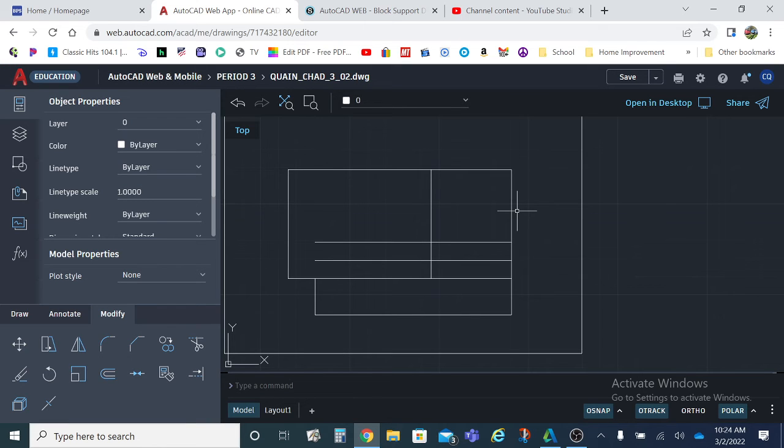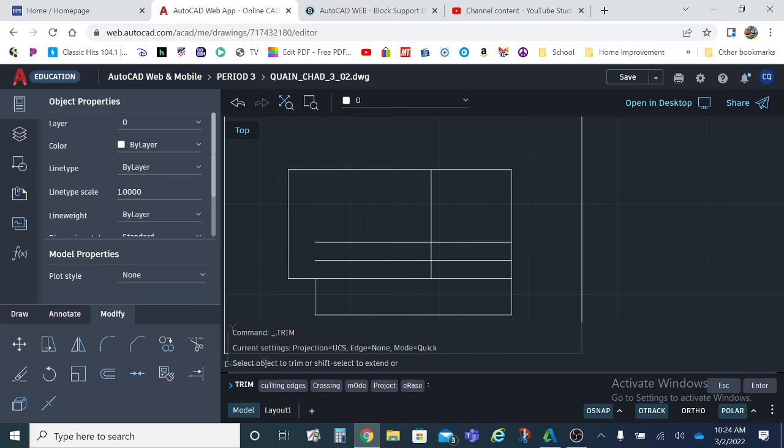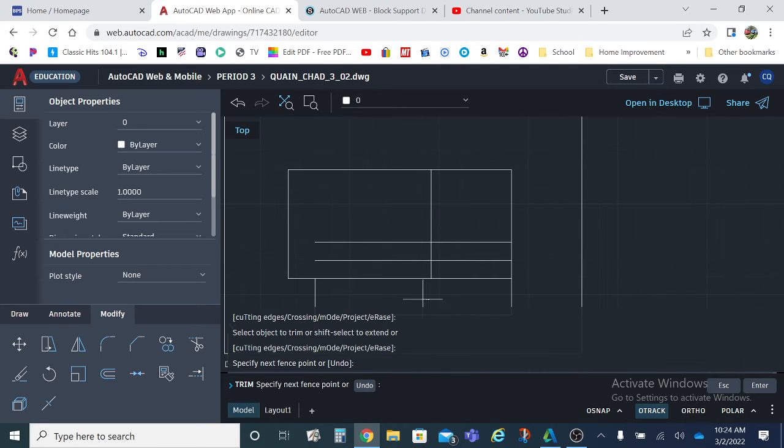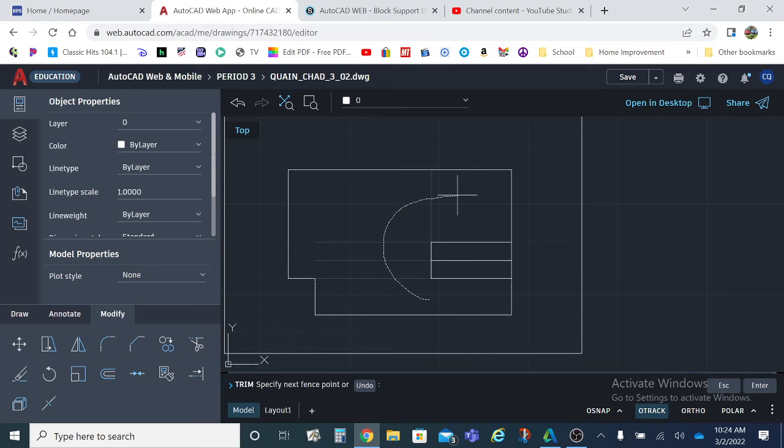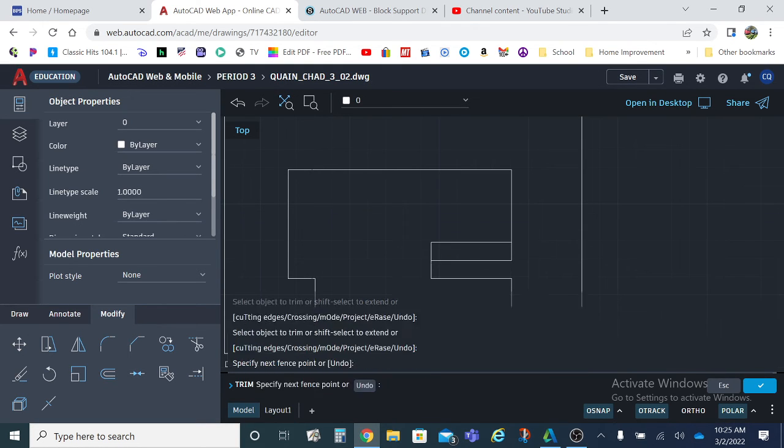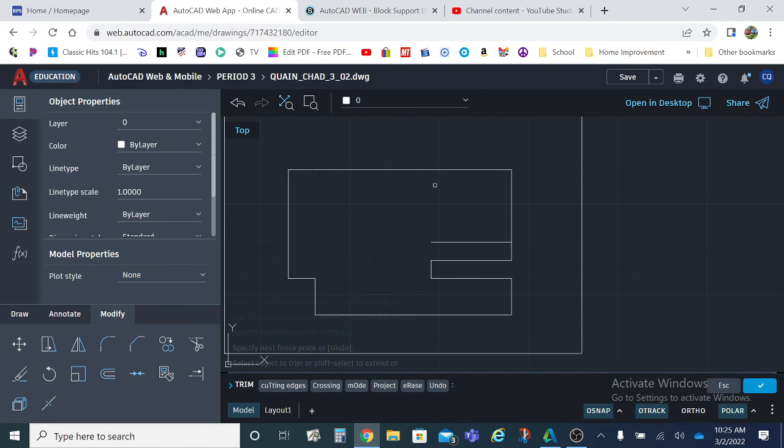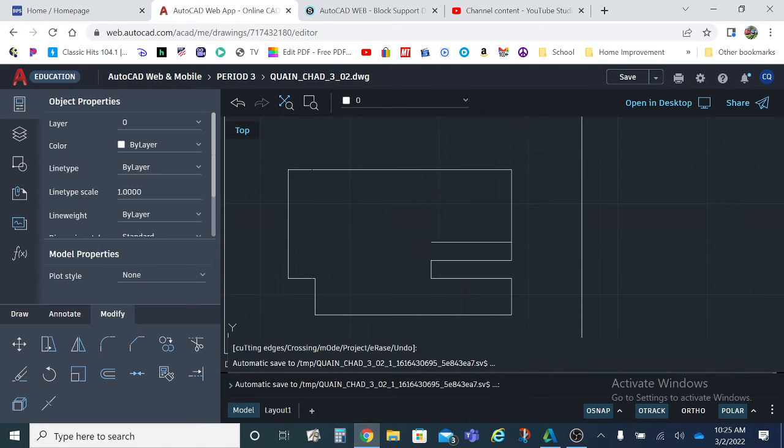Next, I'm going to go into my trim. I'm going to left click down here, and I am just going to trim all that information off right there. I'm then going to come back, and I'm going to trim this piece here, and that piece right there. Gentlemen, okay over there? When I'm all done, get out of the command.